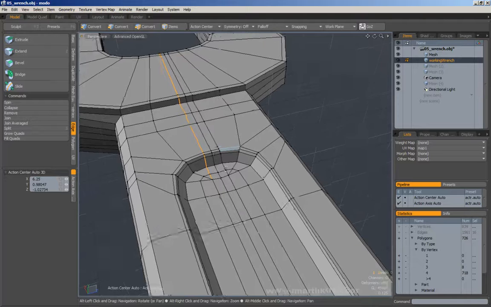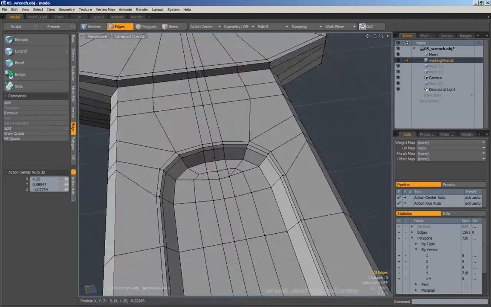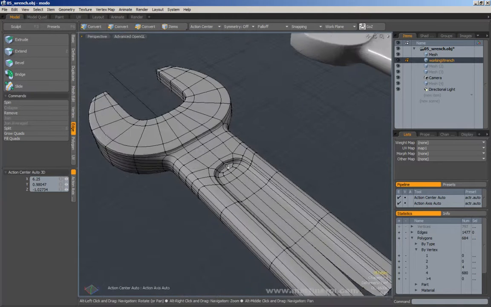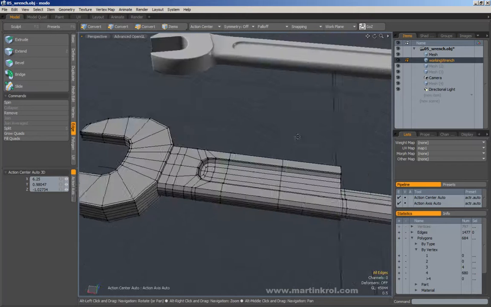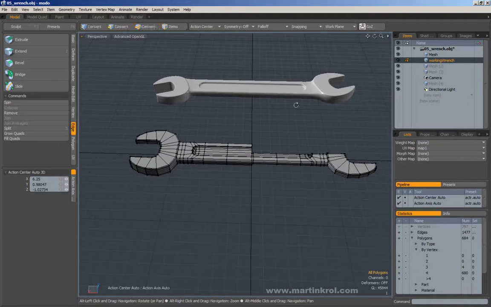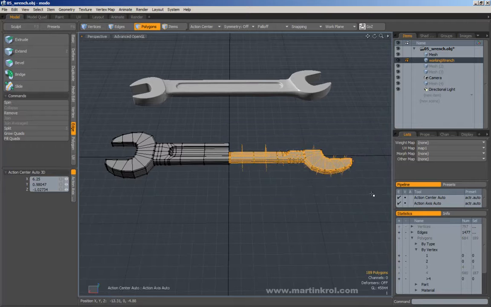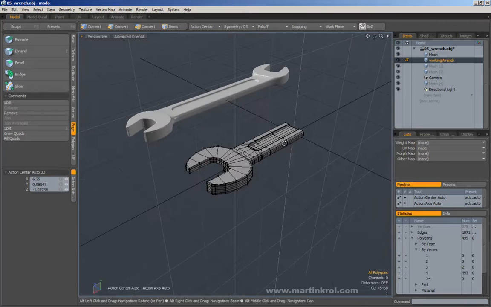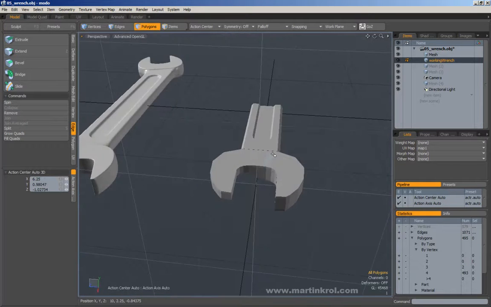I have a little problem here, so I'm just going to delete these polygons here. I'm going to clickety click and delete that. And now I'm just going to delete this side of the model, so we only have half of the model selected.